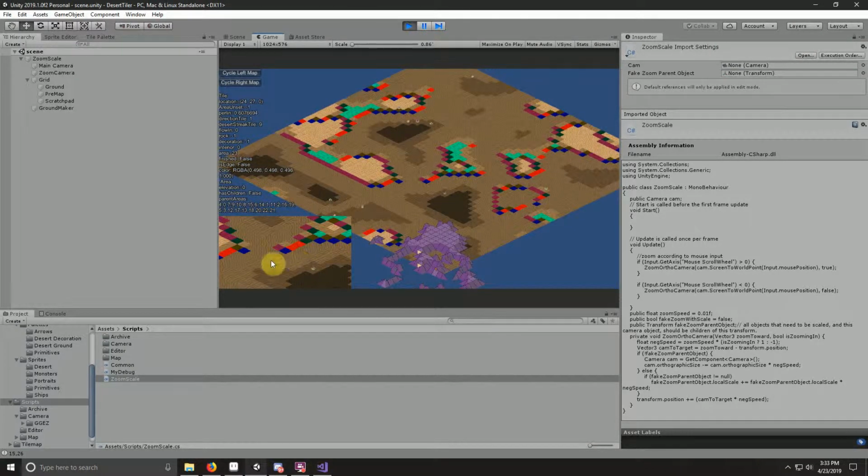And you can also see I've got a zoom camera over here. I think that'll be more helpful when I add the highlight. Right now, I basically just zoom all the way in. With this, I have successfully generated a 1,000 by 1,000 map.